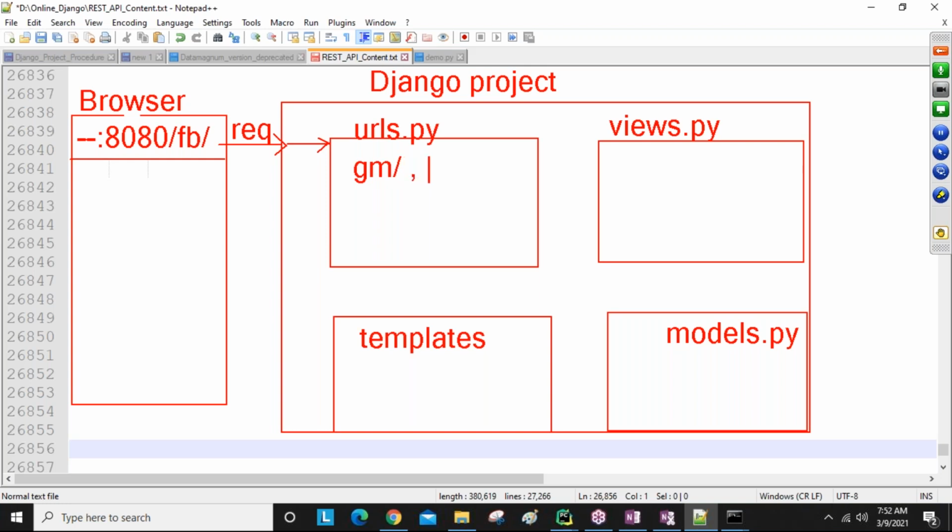So URL, comma, one view name: you are going to write gm view, nothing but Gmail view. View is nothing but a method, guys. Every action you want to perform requires some methods. Same like Python functions. In Python functions, we write a group of lines of code, and whenever we call that function, all of it executes together. Same here also.